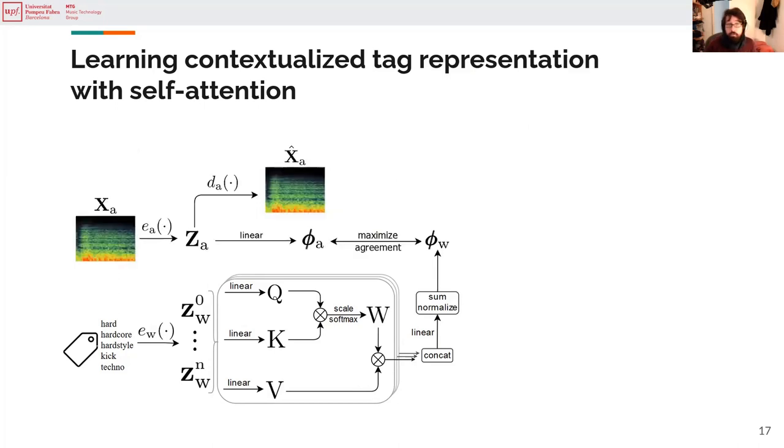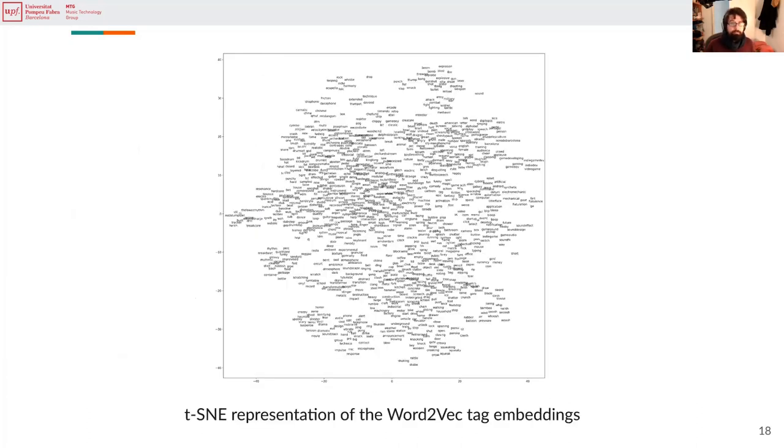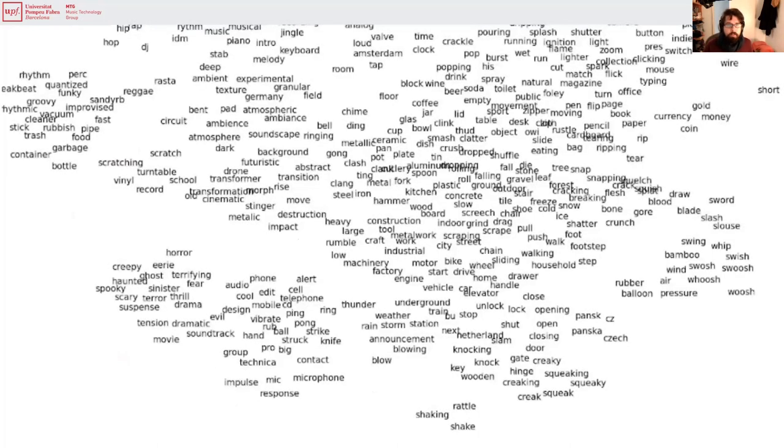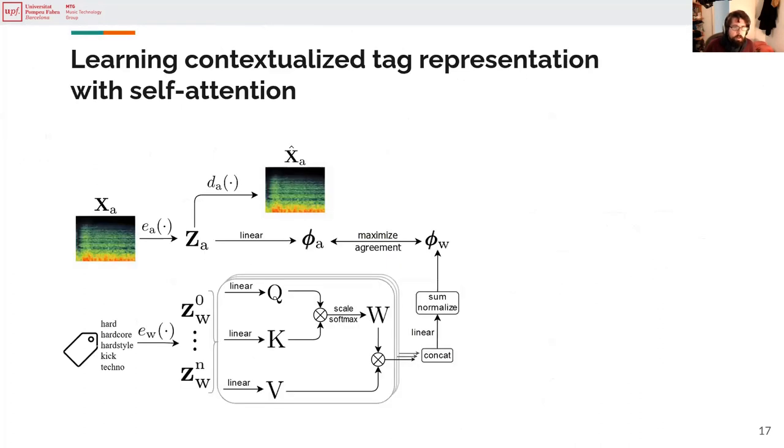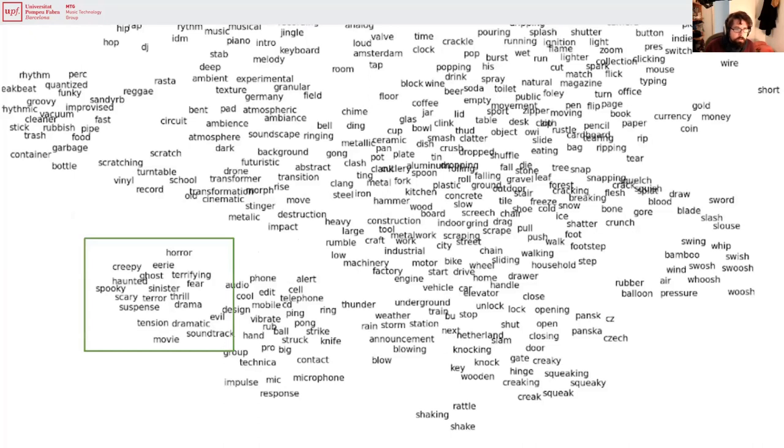And then, like before, we added the audio autoencoder, and we used the same loss in order to maximize the agreement of the two embeddings. So how does the word2vec actually look? We actually trained word2vec with tags from Freesound, with the content from our platform. And if we zoom in a bit, we observe certain things like, for example, here we see some terms referring to some kind of movie ambience, horror, creepy, and so on.